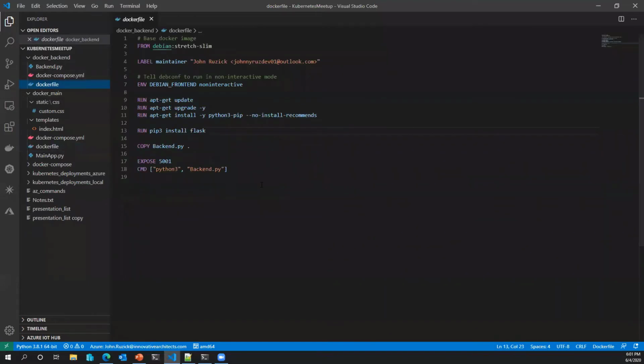Same thing for the back end. Very similar. I don't need requests on this, so I don't have it, and I don't have any other static files. So I'm just going to copy that Python file into the container, expose 5001, and then run the backend file. So that's really it. That's all it is. So we're going to create these two containers, and I'll show you how to do that.